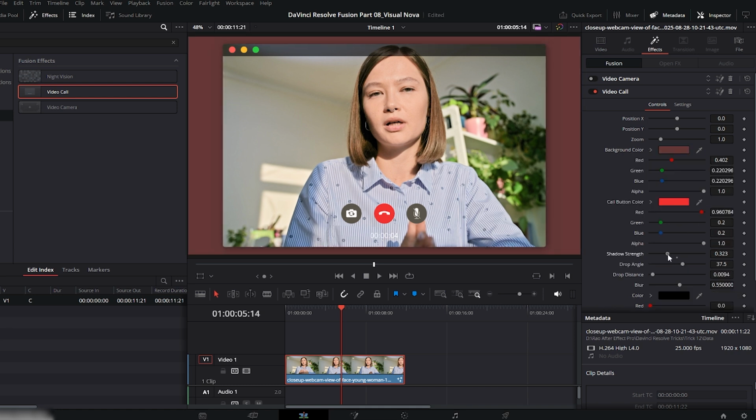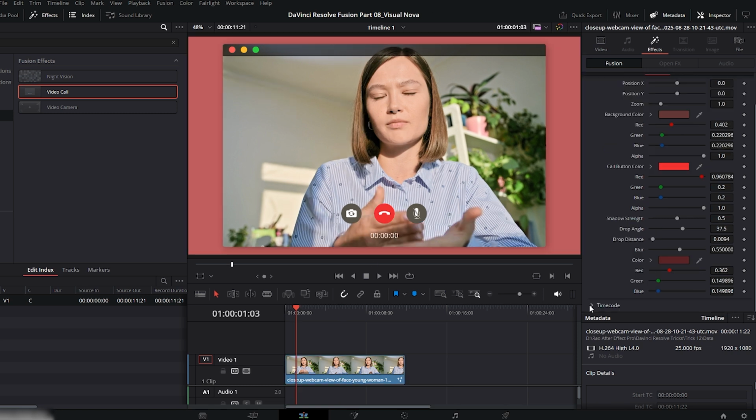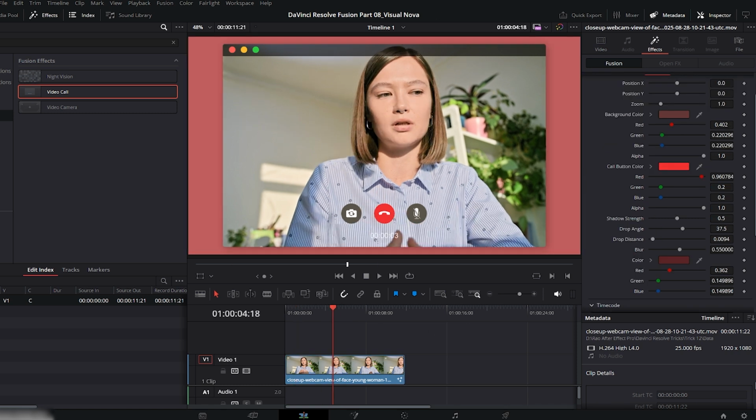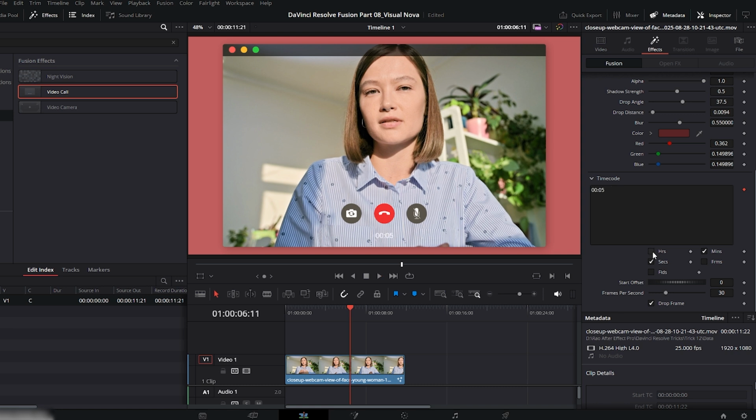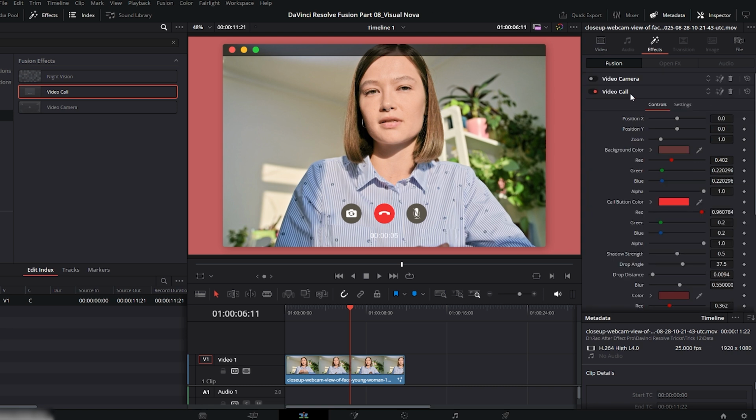Then comes the shadow option. Increase it a little to give your call window more depth and realism. Finally, scroll down and enable the timecode option. You'll notice the same settings appear here as in the camera recording overlay effect. You can toggle hours, frames, or seconds according to your style. And that's it. A quick and professional video call recording effect.